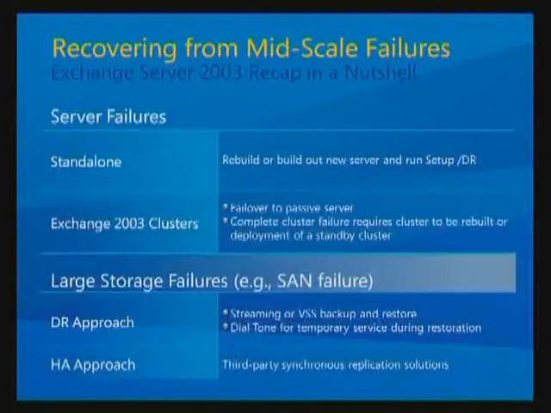Okay, what are some of the mid-scale failures? Well, as I mentioned, I think of those as the server failures. Now that can be a standalone server or an entire cluster. Well, in 2003, what did you do? If you lost a server, you had to rebuild that server and set up DR, right? Which was essentially to take that server and take the information from the AD and reassociate that server with the information in the AD. There were standby clusters in 2003, and if you had a full cluster failure, you could use a standby cluster.